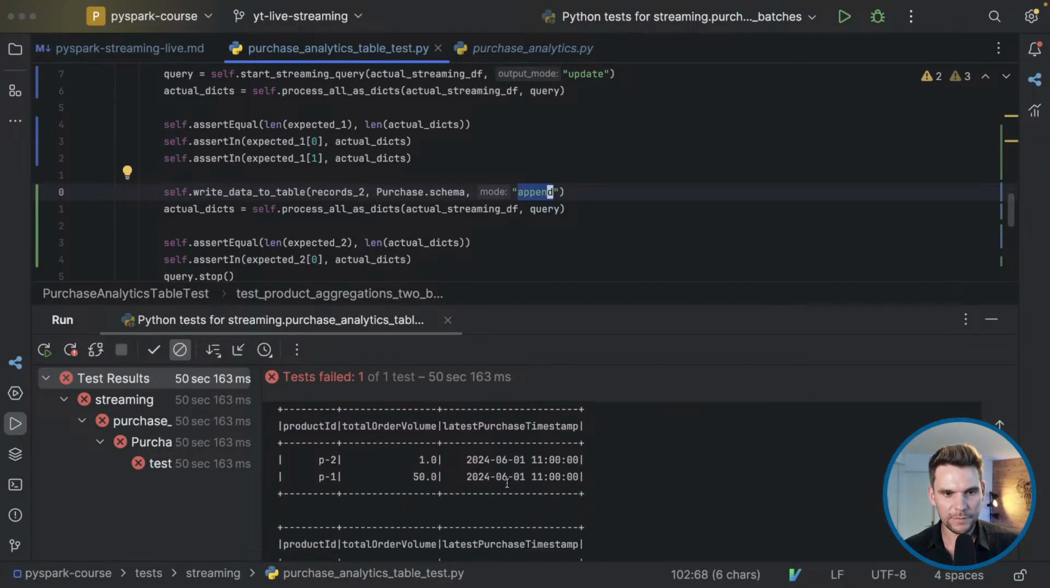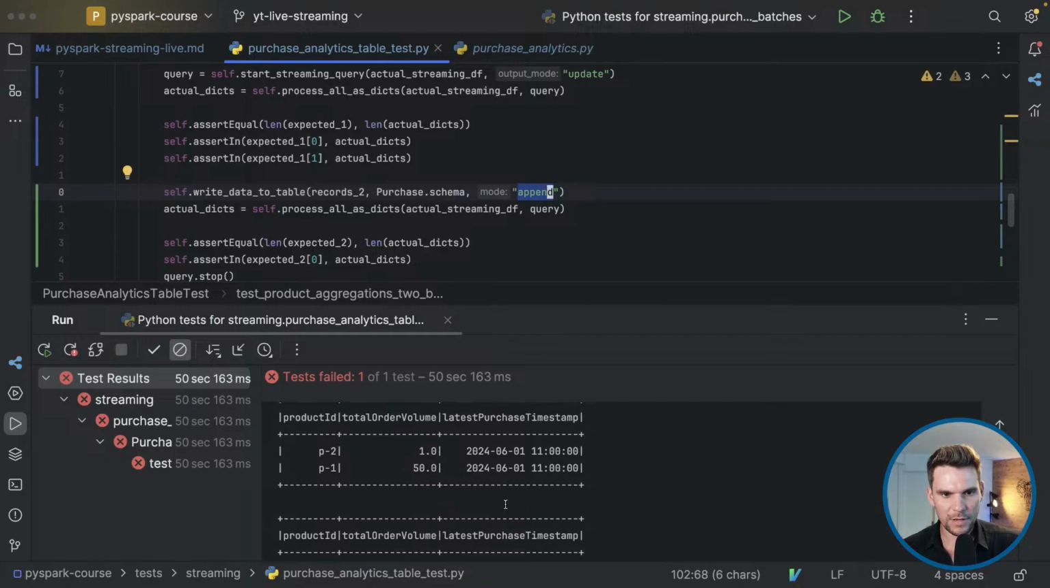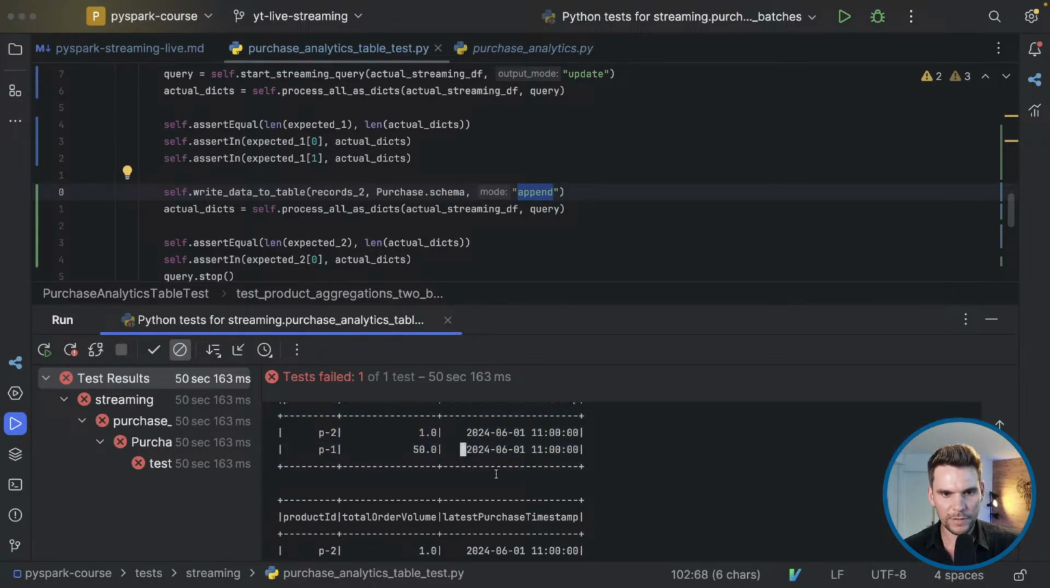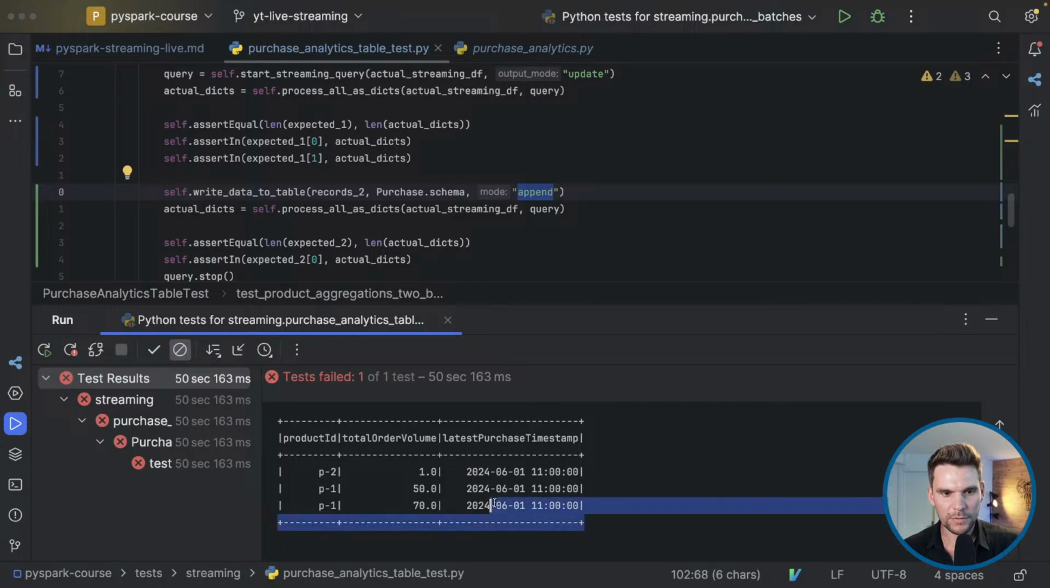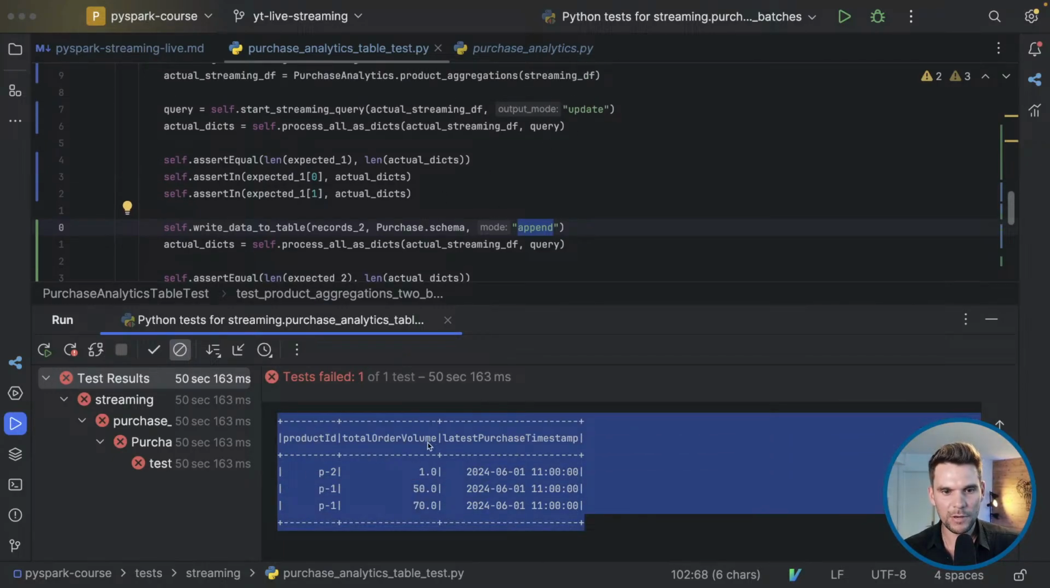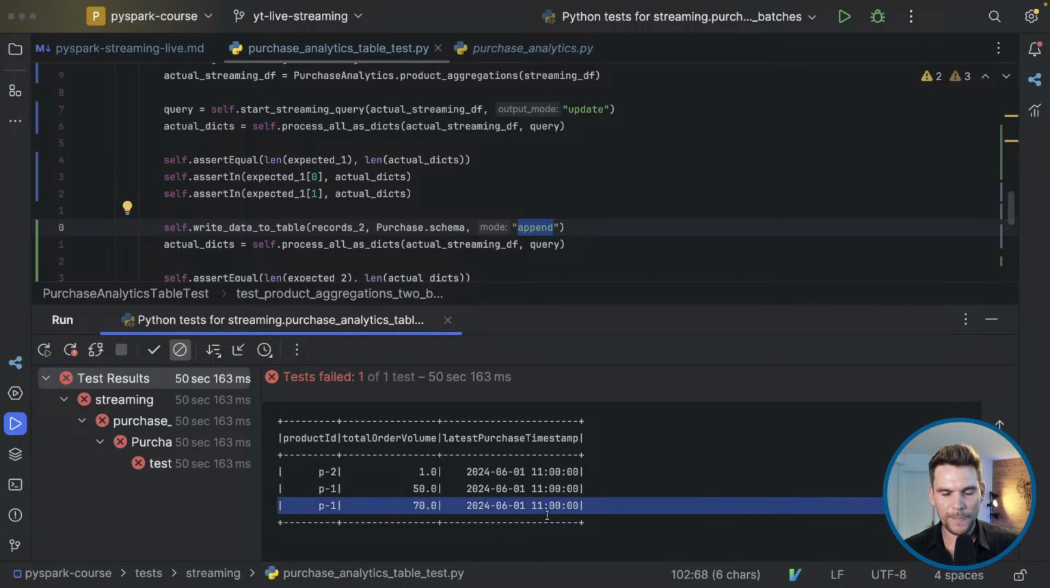So let's see what's happening. So now we get 2 records in the first, which makes sense. And then in the third one, we now have 3 records because we're using update mode, and we only get 1 update record for the latest batch.